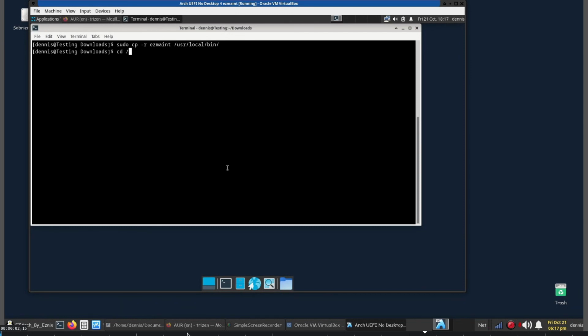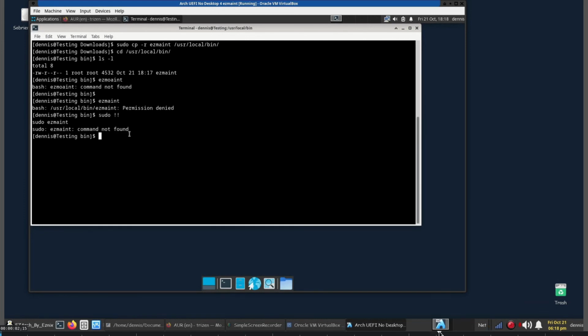Right, now let's cd over into that bin directory. We run an ls -l again. You'll see that the file is there, the script is there, but it's still not executable. So if you just run it, say I run a sudo eznaint, it says command not found because it's not executable.